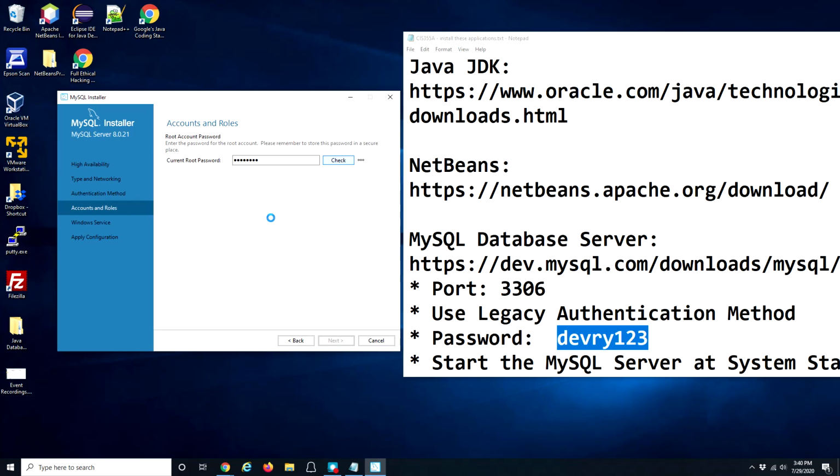And this is saying what is the current. So that's because I have installed it already and I uninstalled it to do this walkthrough. So for you, it's going to ask for a password. And then I recommend that you use DeVry123. Otherwise, make sure you put a password in there that you will remember. All right, so a green check mark right there says it's correct.